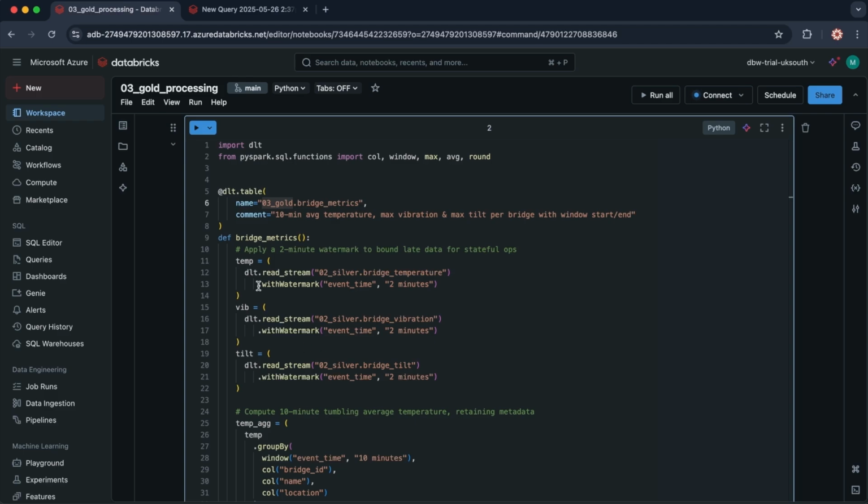But what you may have noticed is we're doing a 2-minute watermark on each of the streams. This tells Spark to wait up to 2 minutes for any late arriving events. We may have late arriving data due to our simulated lag. So it will wait for 2 minutes and then it will drop anything beyond that 2-minute window. This bounds the state for our aggregations. As you can see, this watermark is applied to all 3 streams.